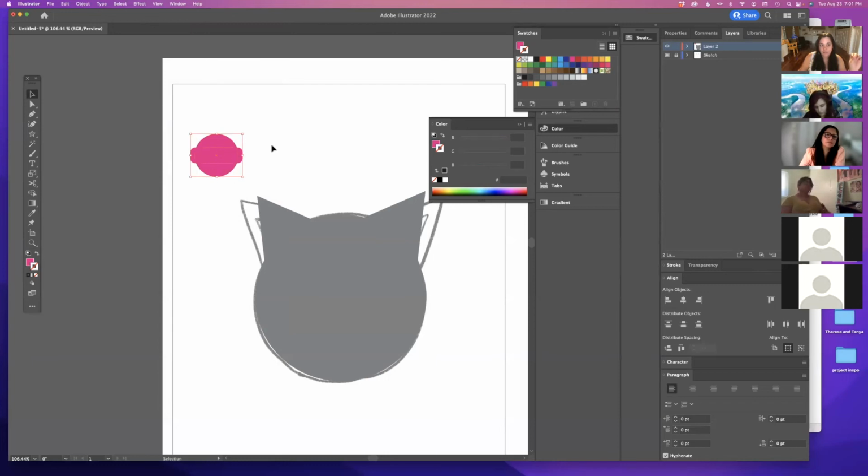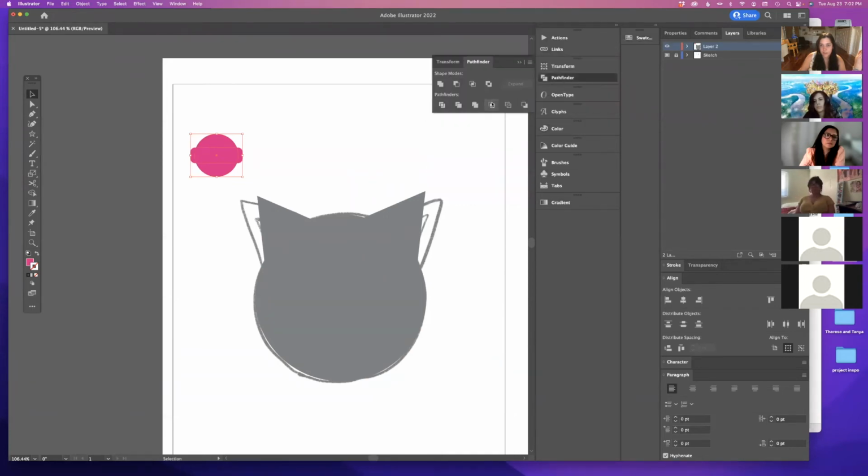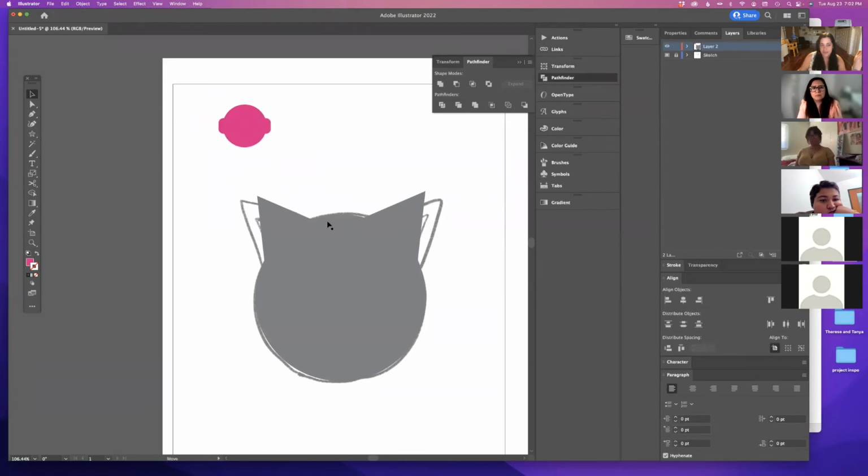So if I have both of these selected, and you'll see I just clicked and dragged to grab those, and I can do the same thing here. So I have these 2 things selected. I go to Pathfinder, and I hit this Unite, and now it's one shape. And I could do the same thing with this cat. Unite, now it's one shape. Now I still want to see my drawing under that.